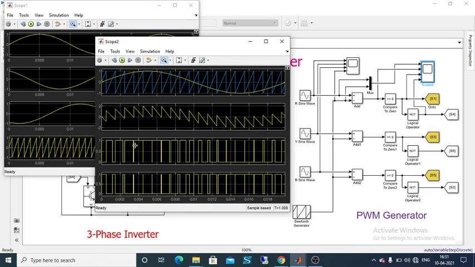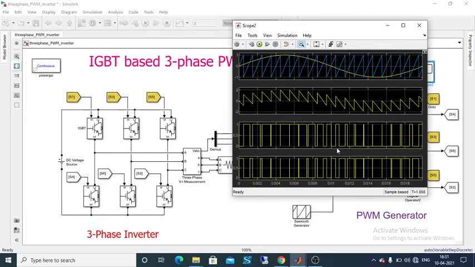Let us see here. This is a maximum period which is presented. So you can see in this maximum period, the carrier wave is less than your sinusoidal wave, so at that time the pulse is 1. And you can see in this condition how it is 0. Let us check here. You can see the carrier signal is greater than your sine wave, so at that time the pulse is 0. Like that the pulses have been generated. These pulses are given to the switches S1, S3, S5, and this pulse is given to S4, S6 and S2.